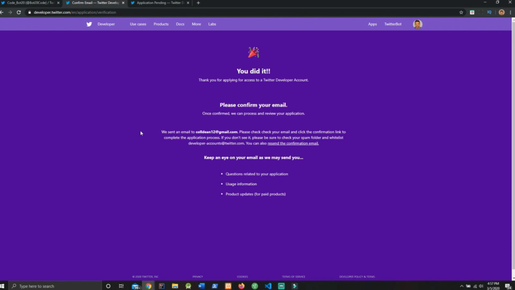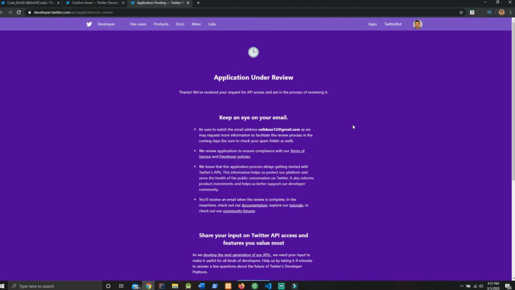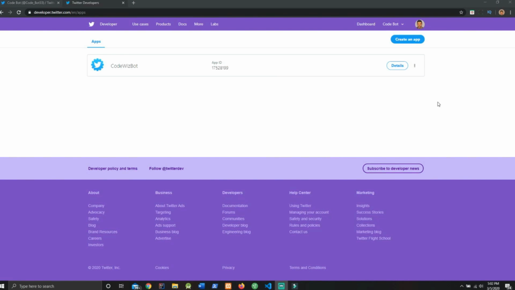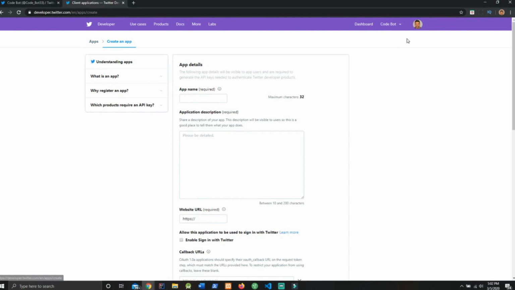Now you just need to confirm your email, and once your email has been confirmed, you will probably come to a page that looks just like this, applications under review. It shouldn't take long at all, sometimes it's instant. But once it's done, we're going to go up to this apps tab here. And once we get on this screen, we can go up to the top right and select create an app.